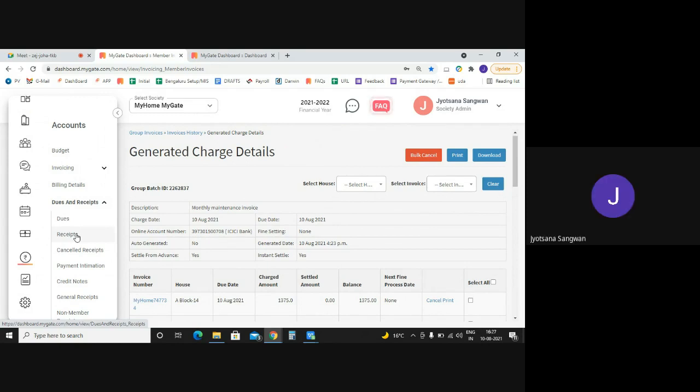However, if the transaction is done, let's say after 8 or 9 p.m., then the credit would happen on the next day. But again, the receipt will get instantly generated for them. So there is no intervention required from the admin end in that case.